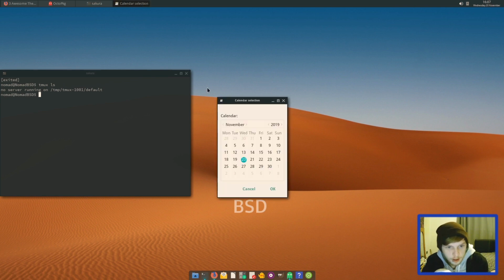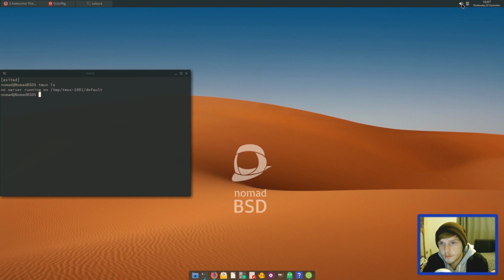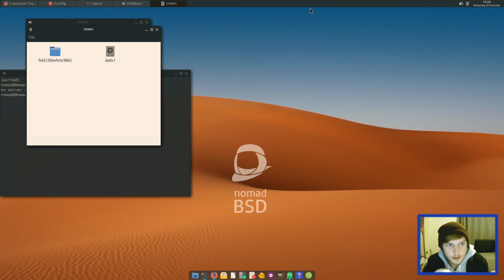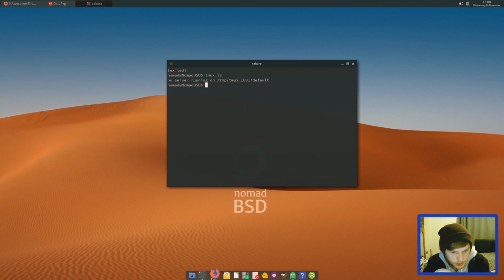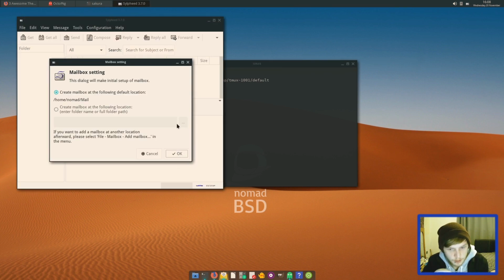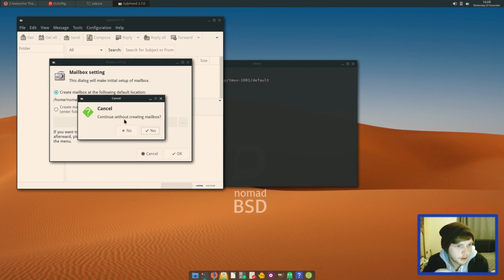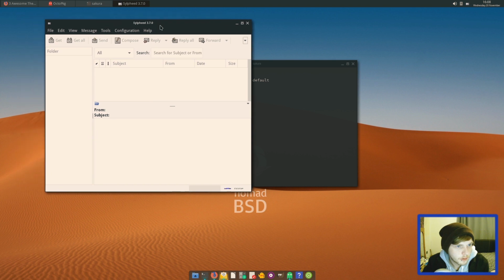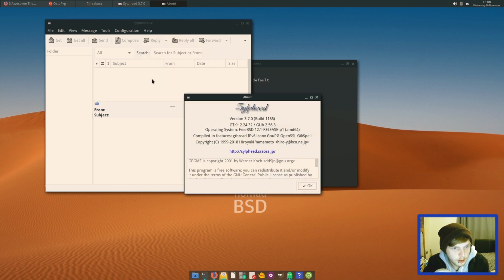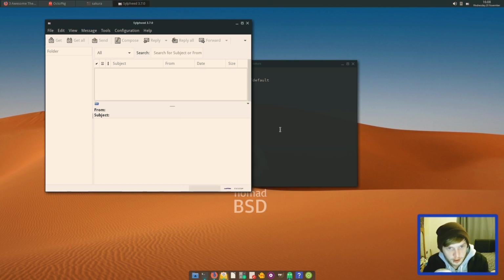So you've got your clock here, and if you click that, it goes to your calendar selection. Audio controls, which is just DSBMixer. And then you've got your devices, your drives here, and removable devices, I'm going to assume. So you've got Firefox as your web browser. You've got Sylpheed. What's this then? I've never heard of this. Okay, so you use an email client I'm not too familiar with. I can't say too much about how good this email client is, but I'm sure it's fine. It's probably just quite lightweight to go with the overall desktop package, if you like.